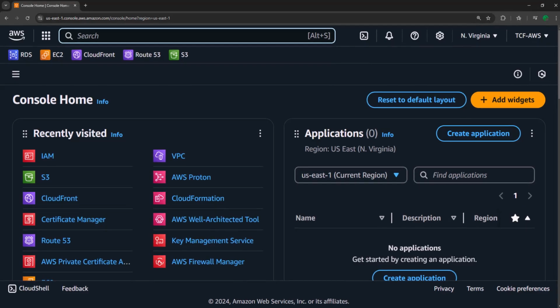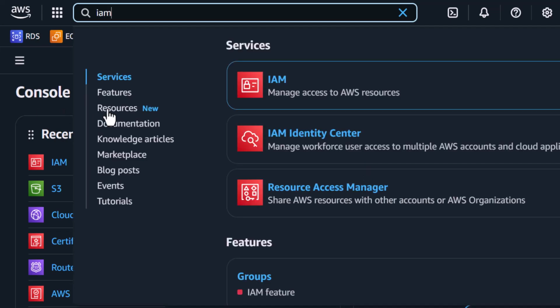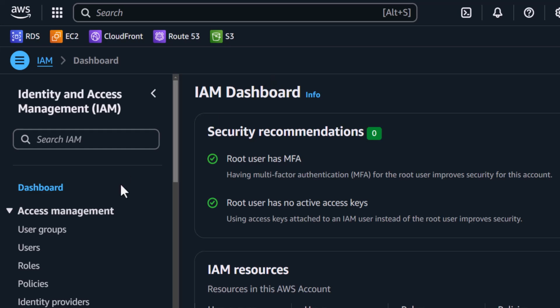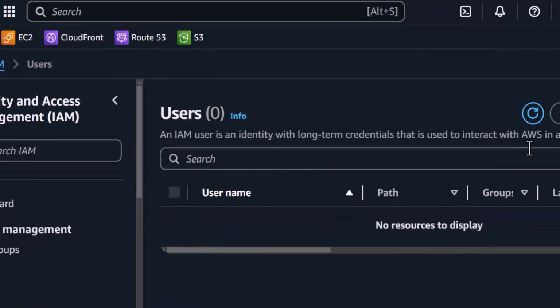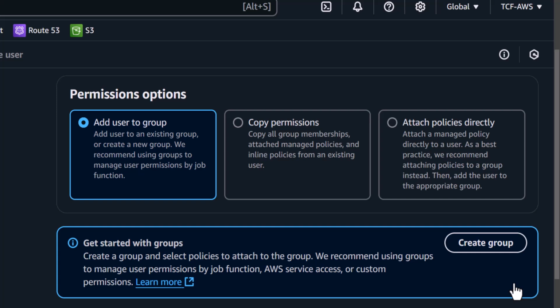We need to create an IAM user to access the CLI. Log into AWS Management Console. Search and navigate to IAM, which is Identity and Access Management. Click on Users, click Create User, enter a username. I'm going to call my user TCF-CLI.